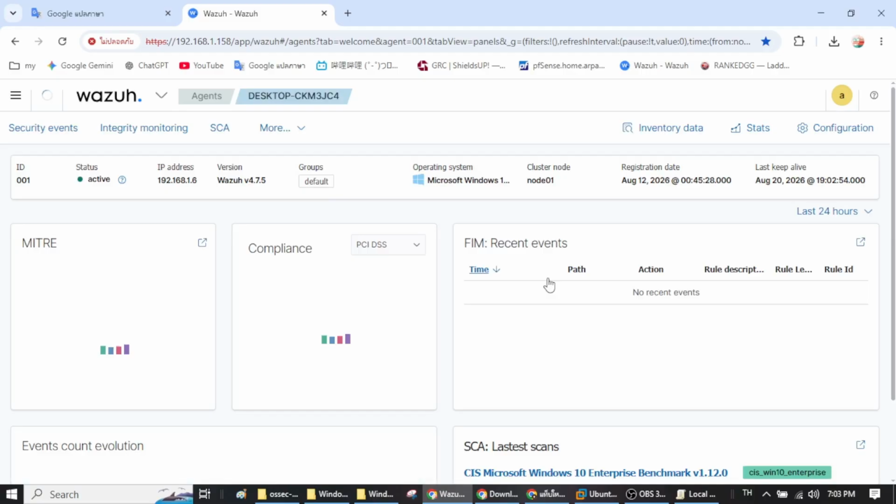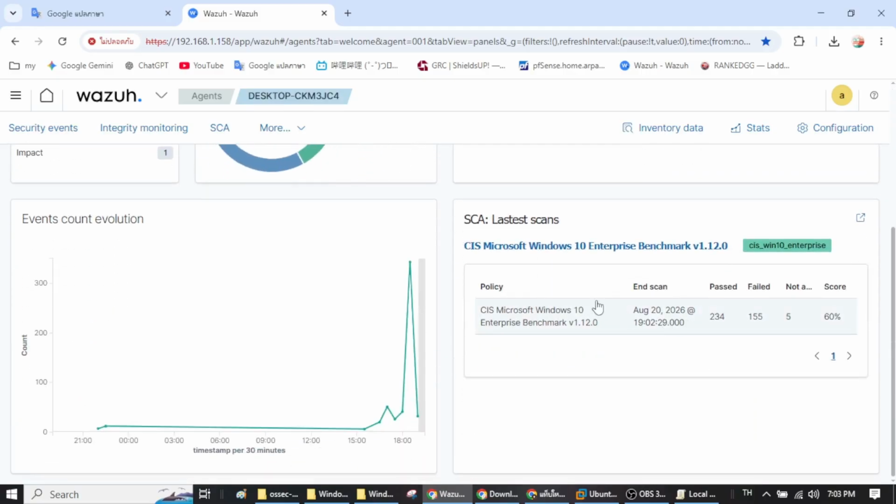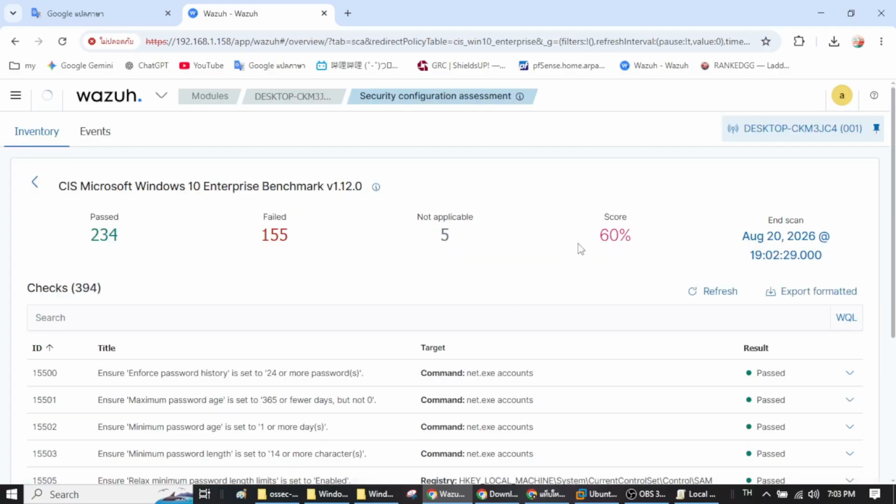At least it's better than the default setting. Doing this makes our Windows system much more secure. Hopefully, this will be useful to all of you viewers.